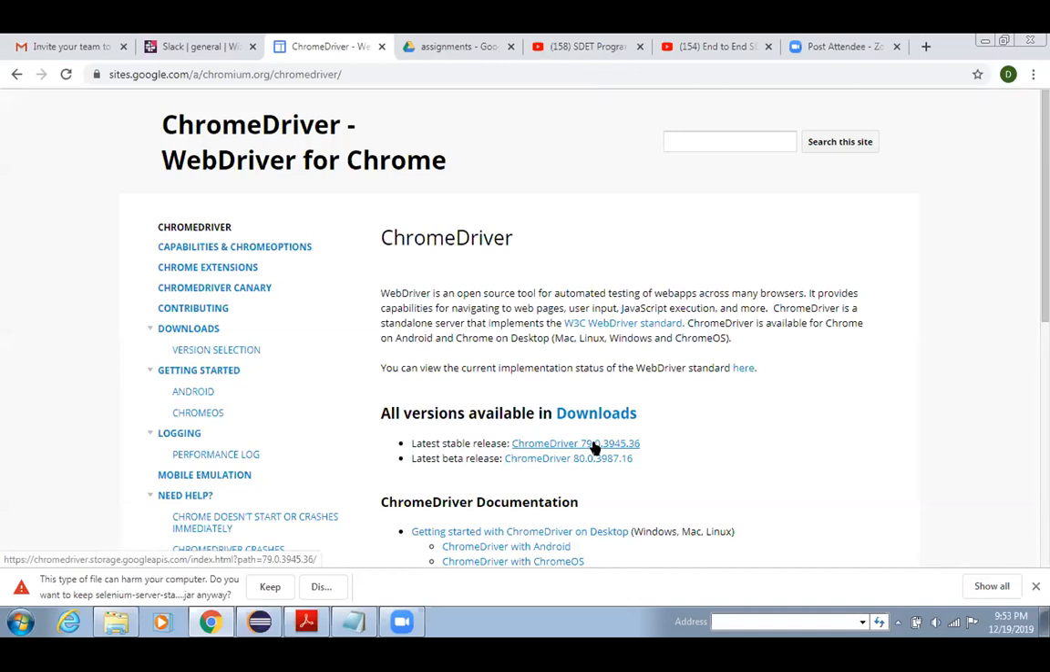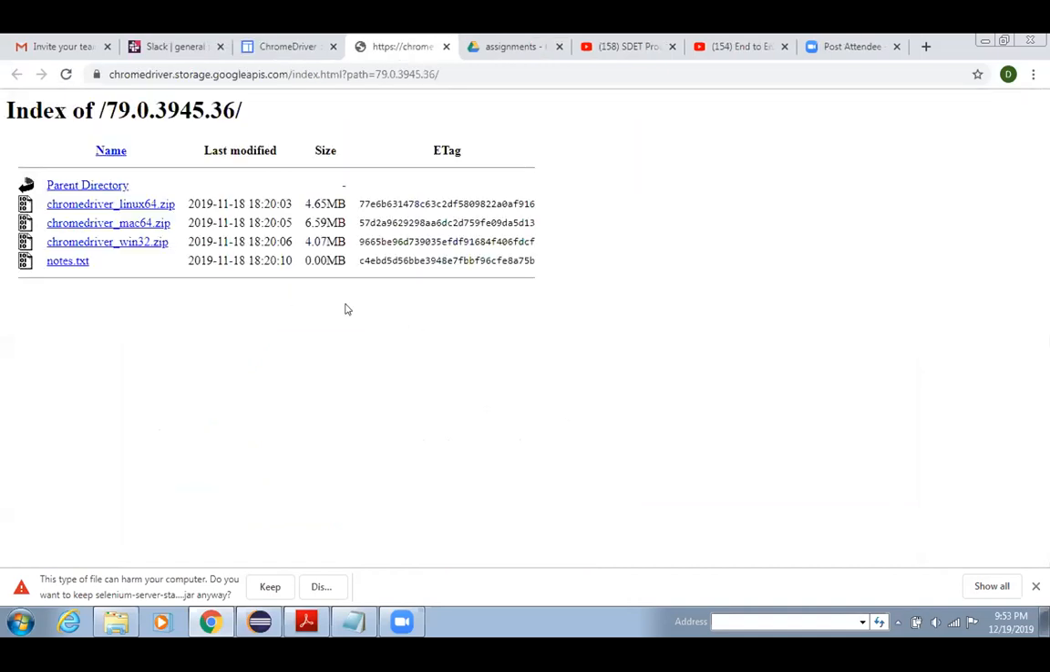79. Yeah. Download that. Okay. Now you see our Windows. Win32. Click on that. Yeah. Okay. That's that. And on the right hand side, it says keep. Click on keep. On the right hand side, bottom keep. Okay. So everything is downloaded.